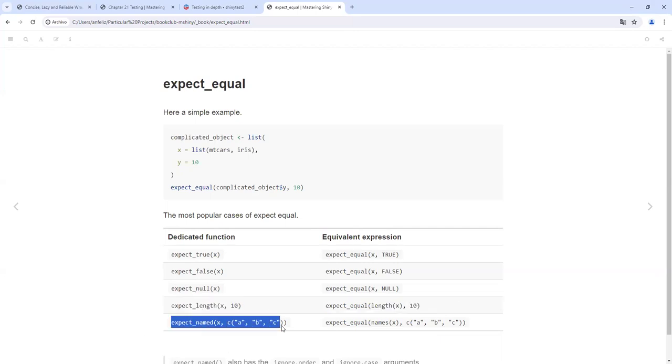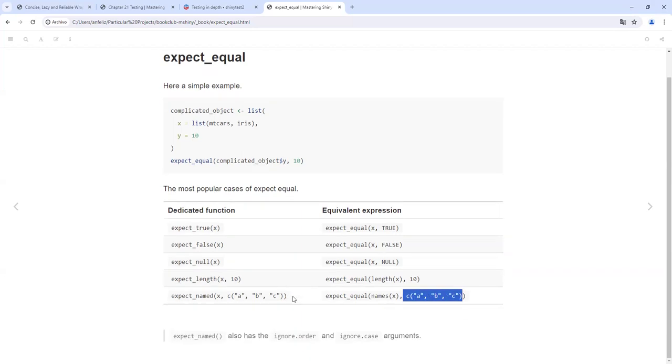Also, we have expect names. So you write the names that your left value should have. But here you can also place the names and just pass the vector. That's the same, no big deal. But it's also important to mention that expect names also has the ignore order option, so you will be able to place the names in any order, and also ignore the case if you need it. So yeah, if you want to use those options, you use expect names.